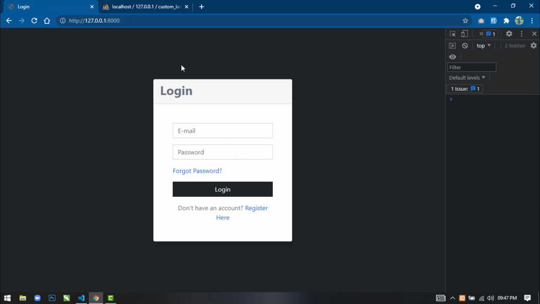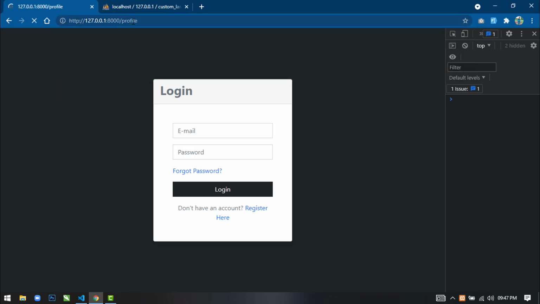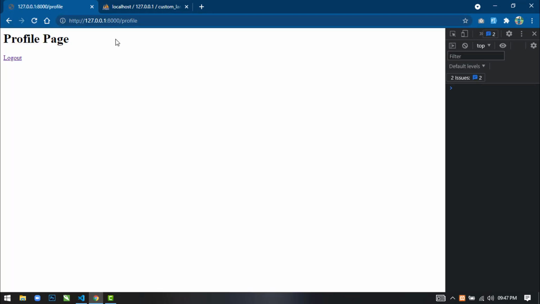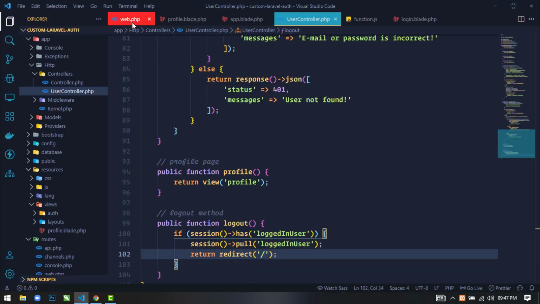Now from the URL, if we want to access the profile page without login, in this case we can access this page. And if I go back from here, we can go to the login page also. So to prevent this, we have to create a middleware.